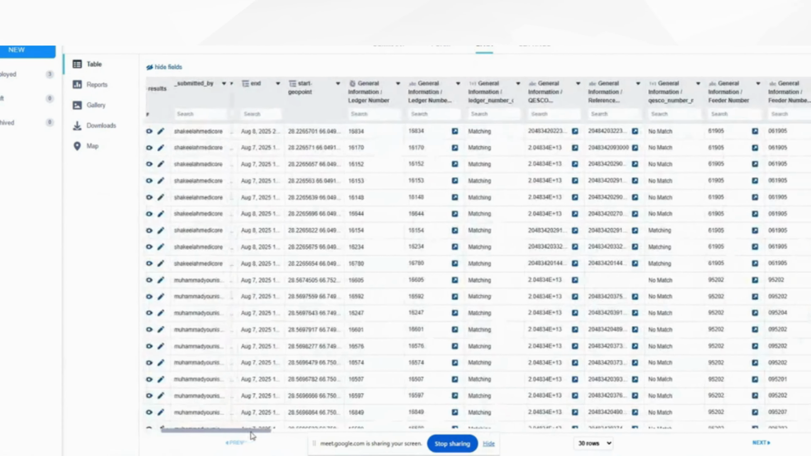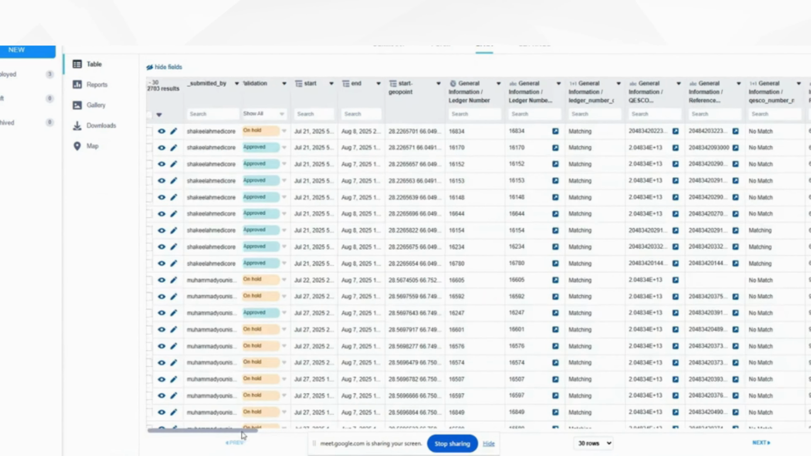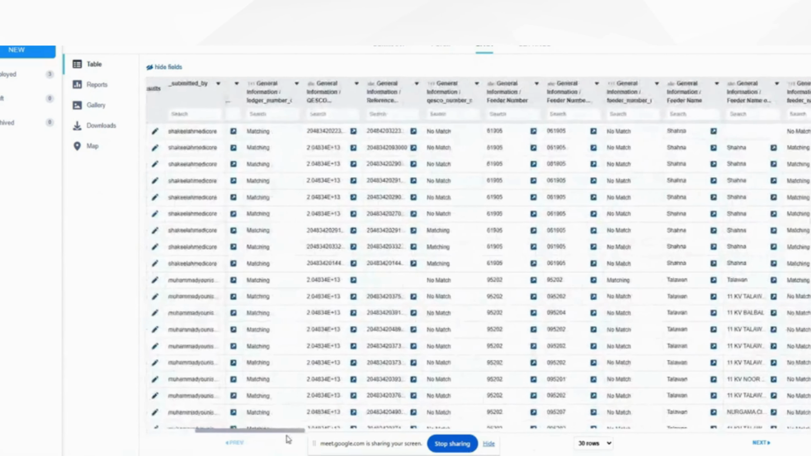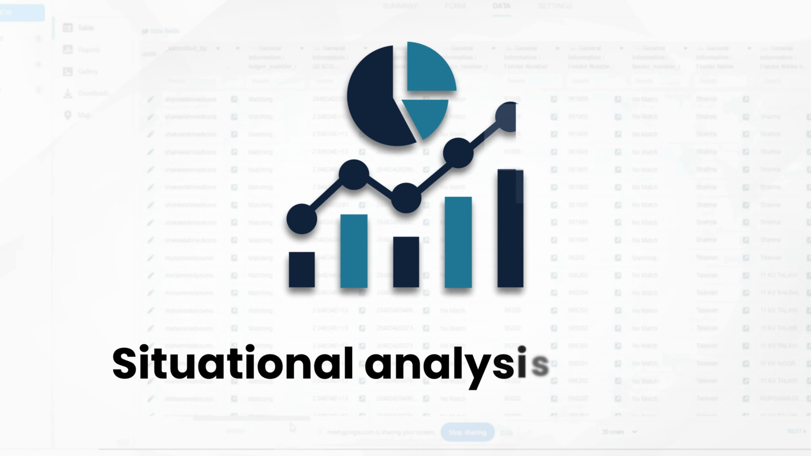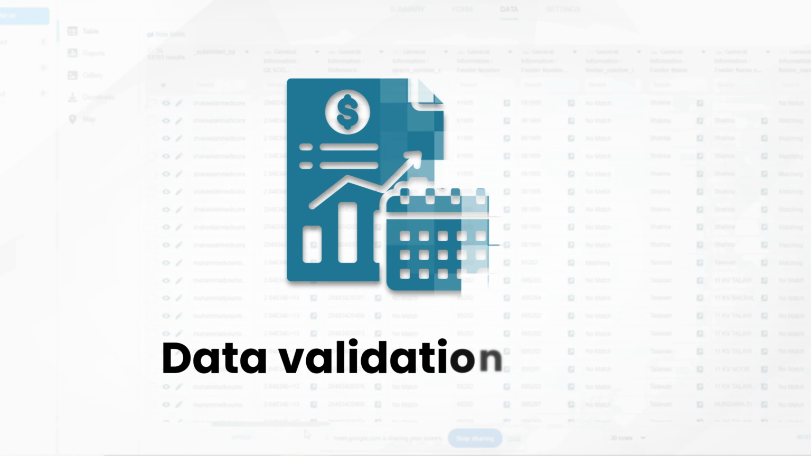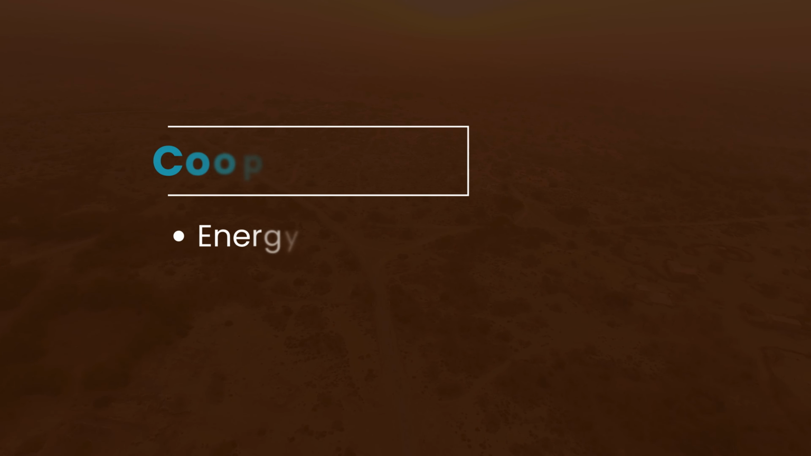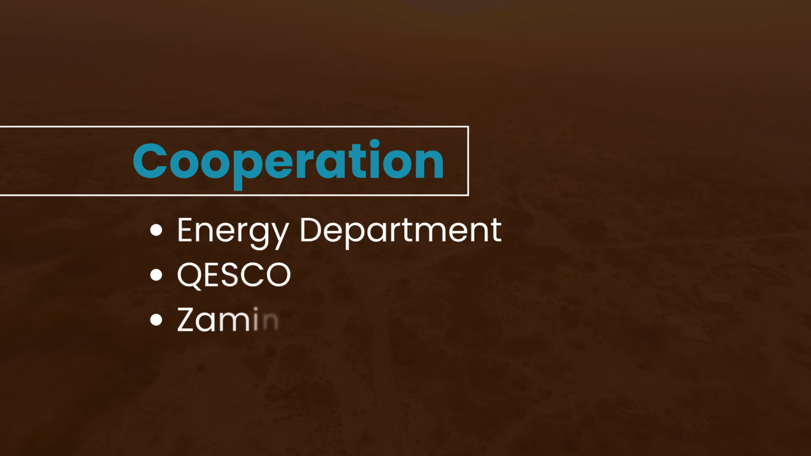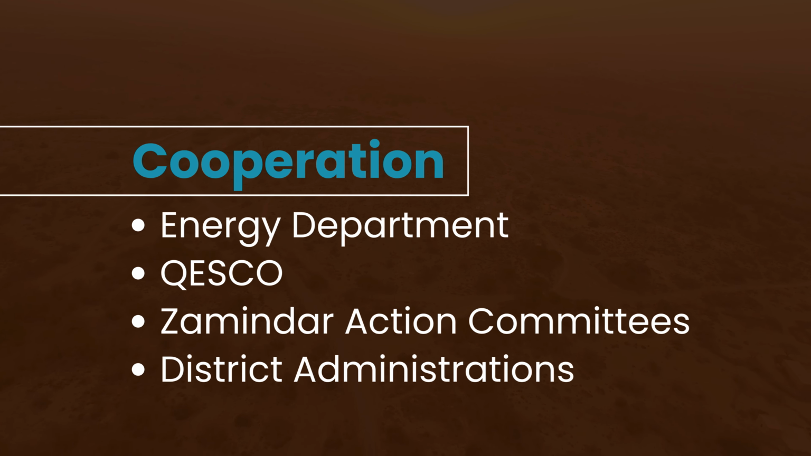The validated results are then consolidated into structured reports, providing traceable, evidence-based records. These deliverables include inception report, situational analysis report, data validation report, data analysis reports. We thank the Energy Department, KESCO, Sameender Action Committees, and district administrations for their active cooperation throughout this exercise.